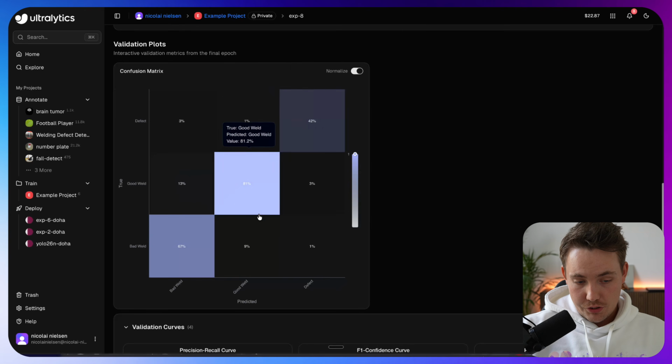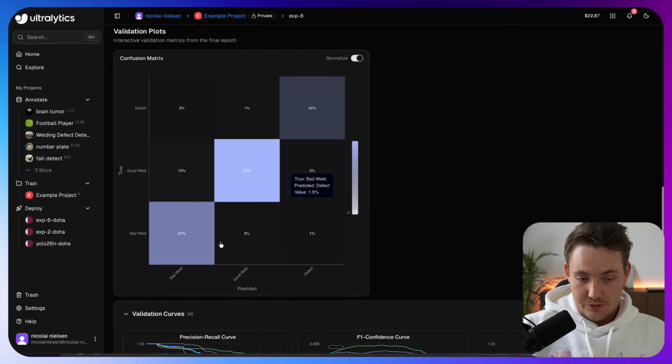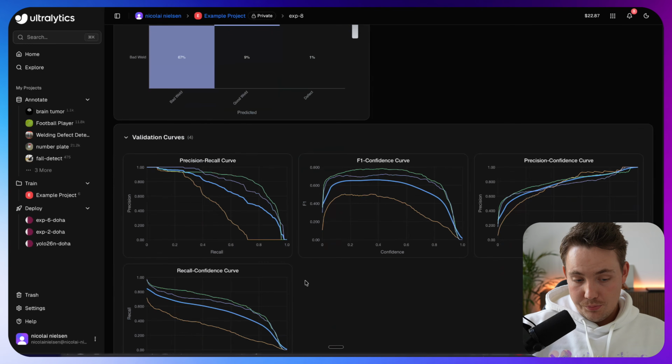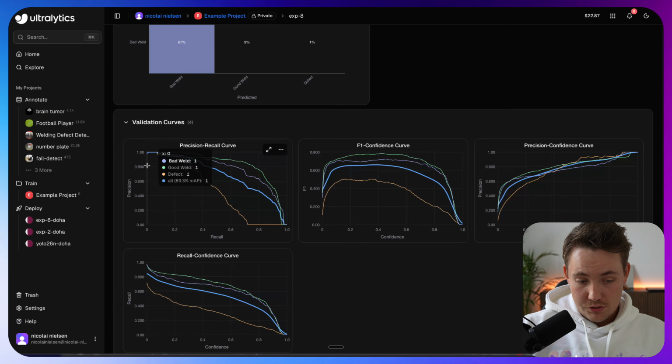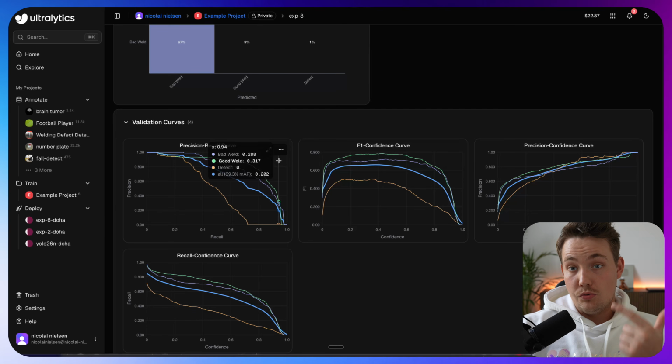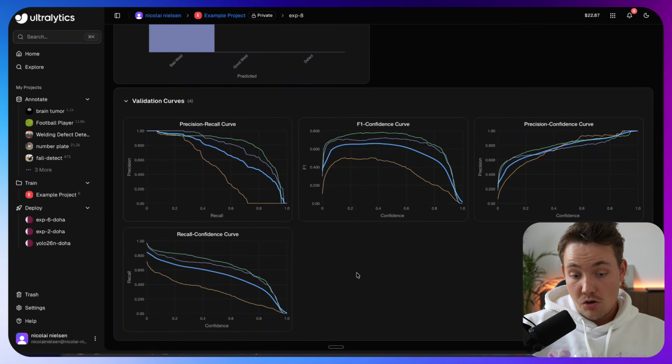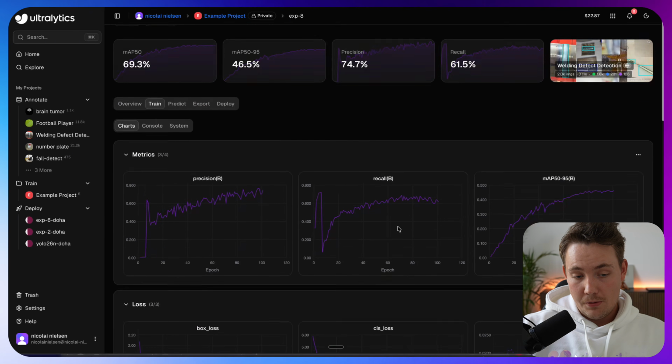We have a confusion matrix. It's looking very good. We're pretty much getting all the good welds, we're getting most of the bad welds, and also the defects here. So ideally we want to have all the values here in the diagonal. We see the precision recall curves. If 1 confidence, usually we want to have these going towards 1. We don't want to miss detections. We also want to make sure that we are getting all the detections that we want.